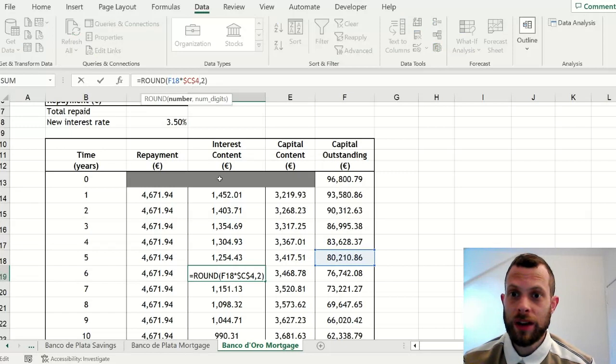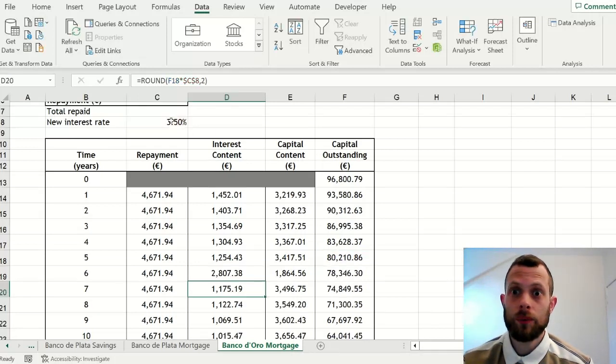So we will reference the interest rate in the new location. I put it in C8. Don't forget absolute cell reference. And then fill it down.